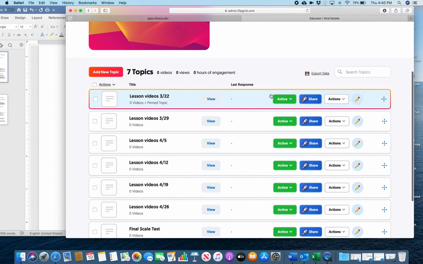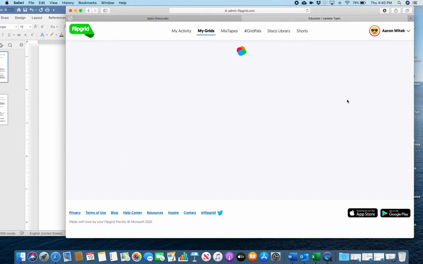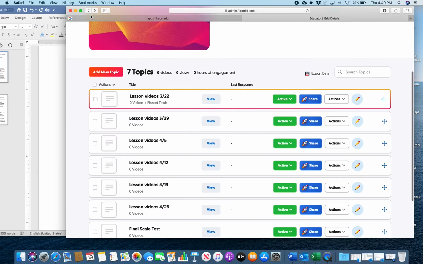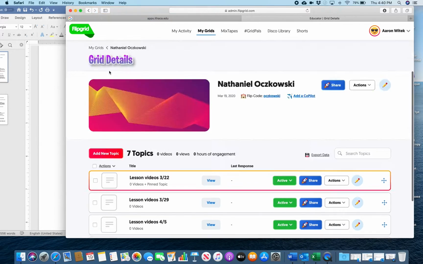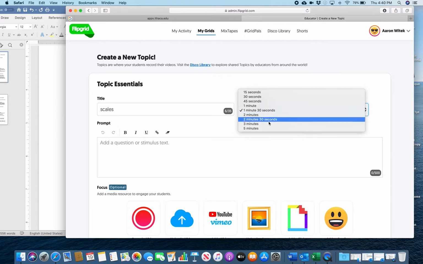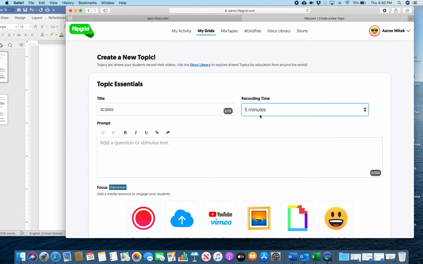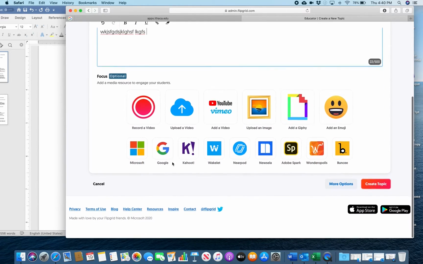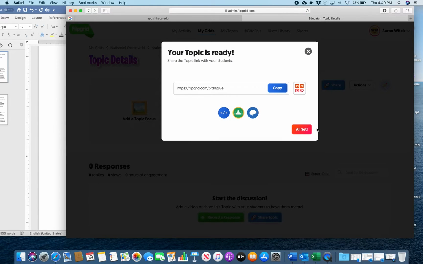And when you set this stuff up, I can show you, if I go in here and I'm creating one of these, actually we should take a step back. Add new topic is how we create one. So let's say scales, which I already have one, but we'll make it. I like to put the time at 5 minutes, that's the maximum time. Whatever you want to say is your prompt or what the assignment is. Create topic. All set, great.